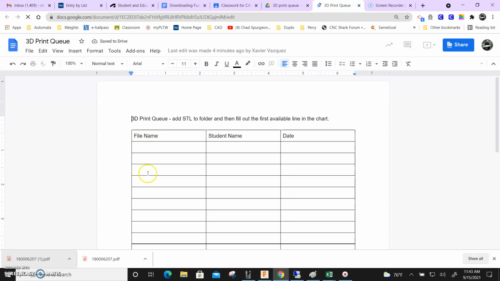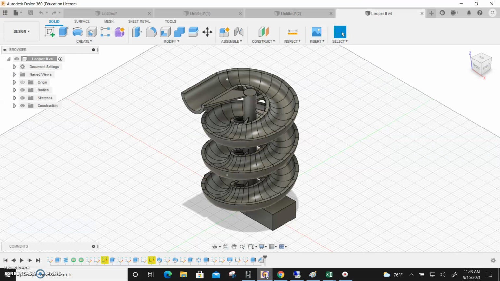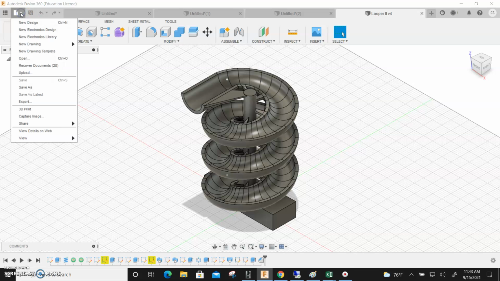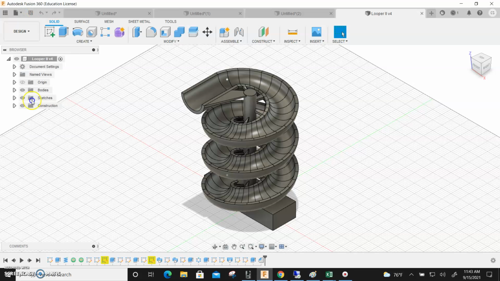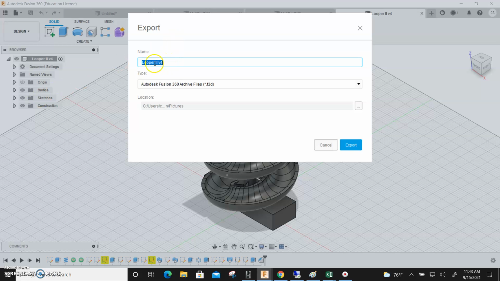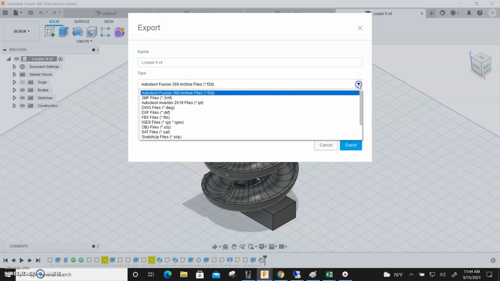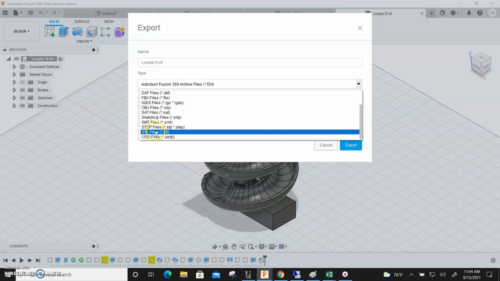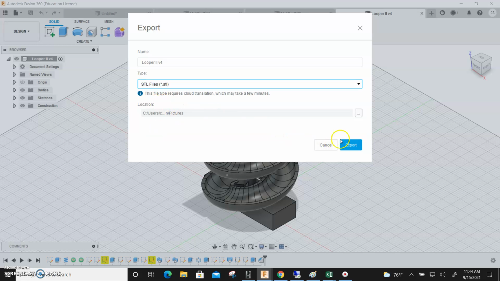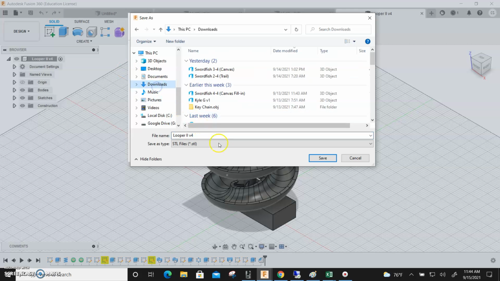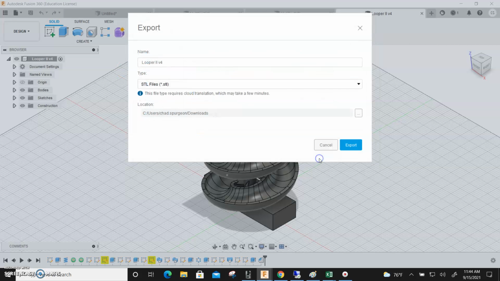Okay, so first I'm going to do an STL file. On here I'm going to come over to the file button, then export. The name is Looper2 version 4. I'm going to change the type to an STL. That's a must. And then I'm going to hit export. Now the location is going to go to my desktop pictures, so I'm going to instead change it to send it to my downloads and hit save and then export.